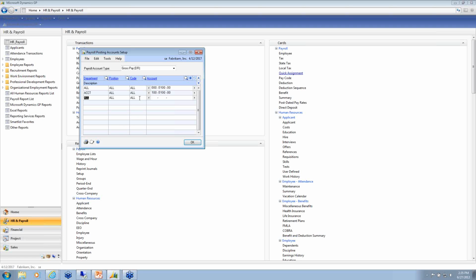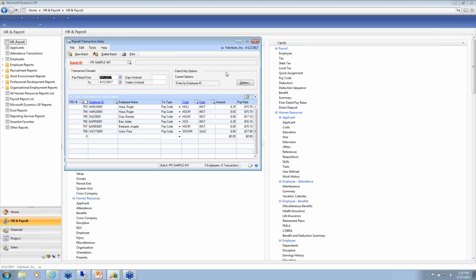Okay, so the next thing I want to do is to actually go through and process the payroll. So depending on if you are just manually entering your payroll or if it's coming in from another source, such as a time clock, it's going to all end up in this screen. So if it's imported from a time clock, the transactions will come into the screen where you can review them and edit them if you need to.